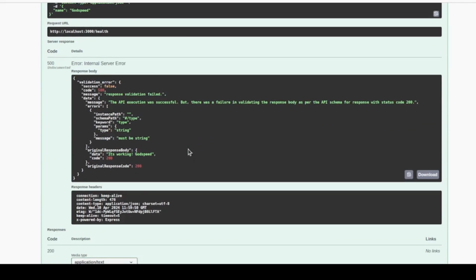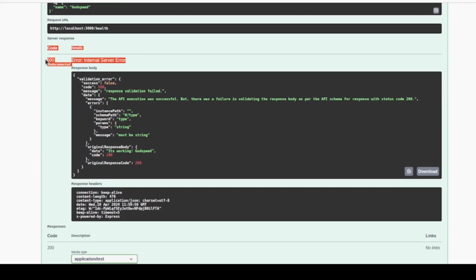Oof, it has given response validation, internal server error 500, response schema validation failed. The API execution was successful, but there is a failure in validating the response body, okay, with status code 200. That means your API executed successfully. You tried to return status code 200, but instead it is expecting, the schema of this event is expecting a string, but you returned an object. All right.